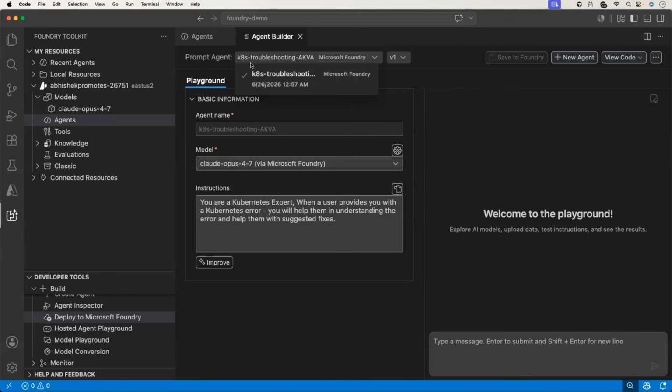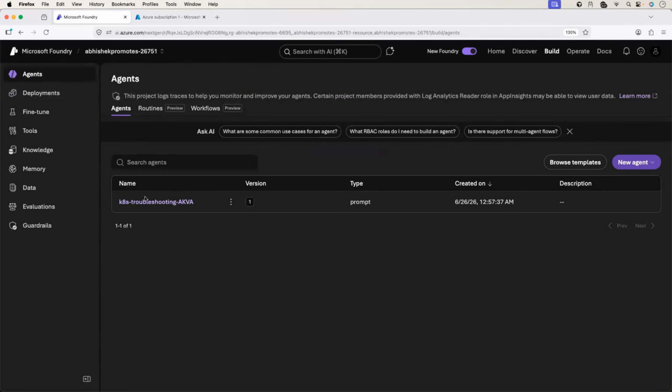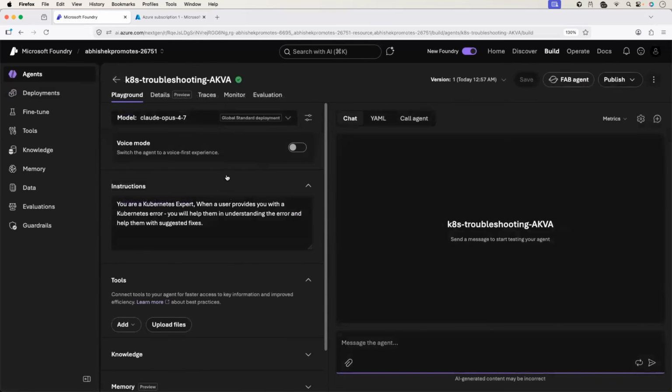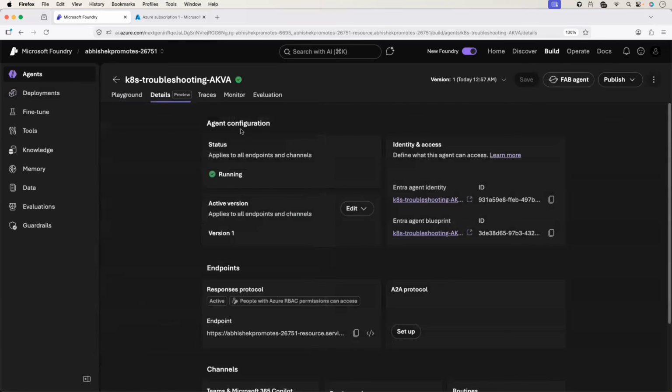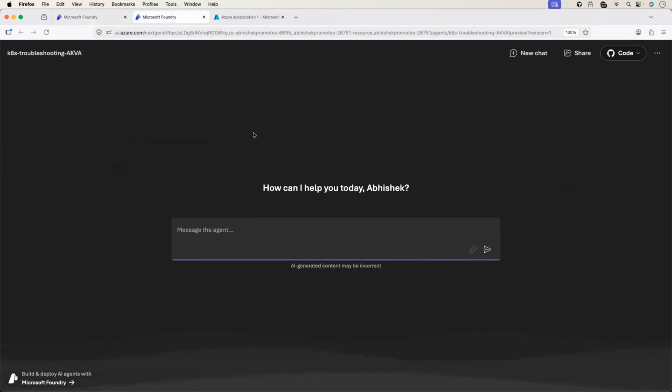Okay, now it says the Kubernetes troubleshooting assistant is saved to Foundry. Let's quickly verify. I'll head to the Foundry console, switch to the agents tab. There you go. I can see Kubernetes troubleshooting Aqua. So we have built this. And in fact, if I go to the details section, I can access it from the browser as well. So now anyone can access this assistant and ask queries to it.